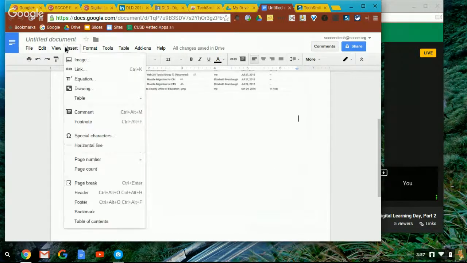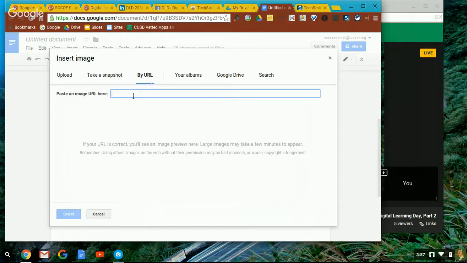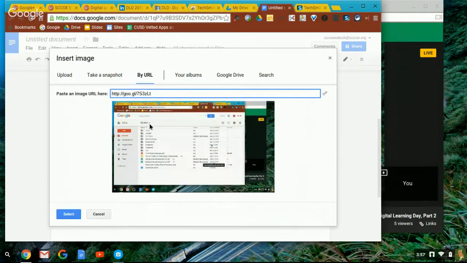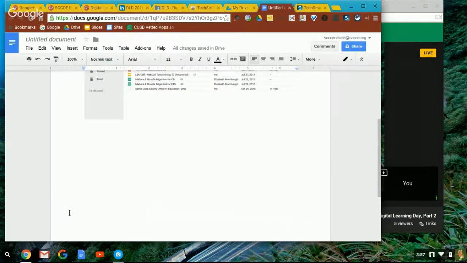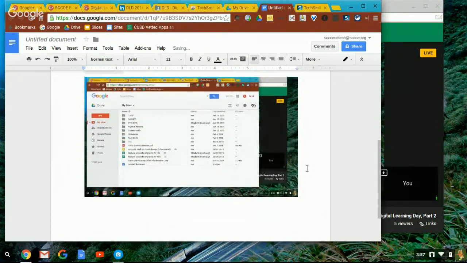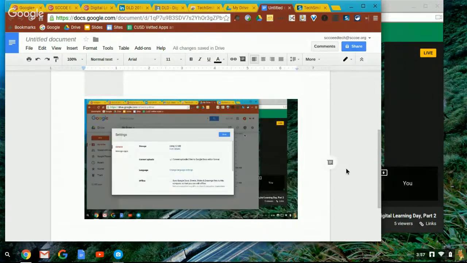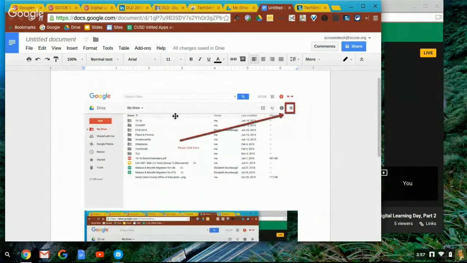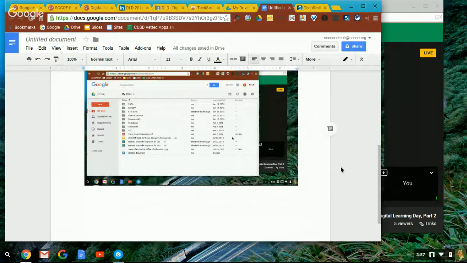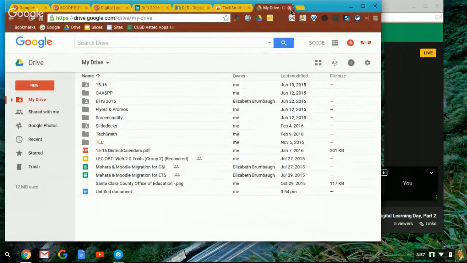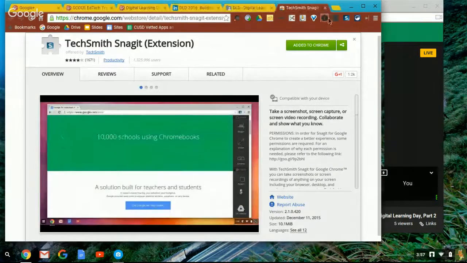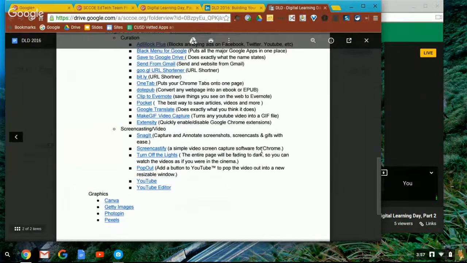I'm going to go to Insert, Image, by URL, paste the GIF there, give it some time, and look at this. So now you have a moving picture, which means that I could have done about 4 or 5 of these, or just create one GIF that pretty much tells the story of what I need my students to do. Okay? And that's, in a nutshell, TechSmith Snagit allows you to do quite a bit with that just one extension.